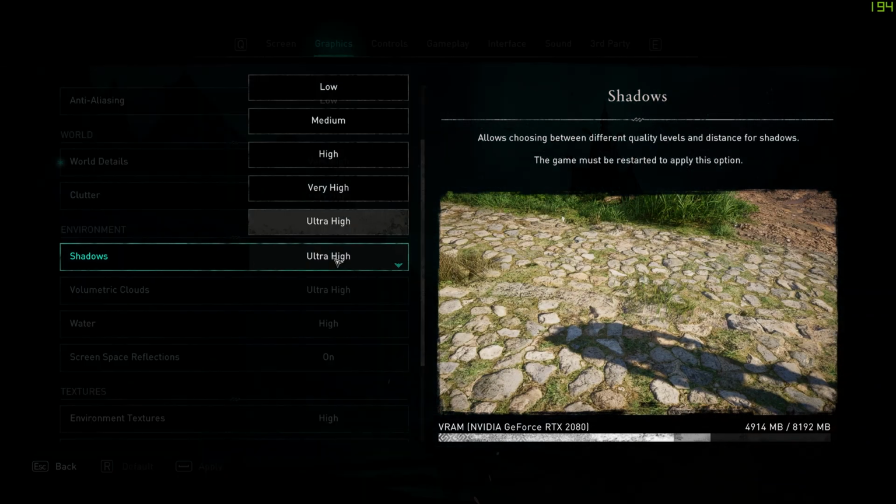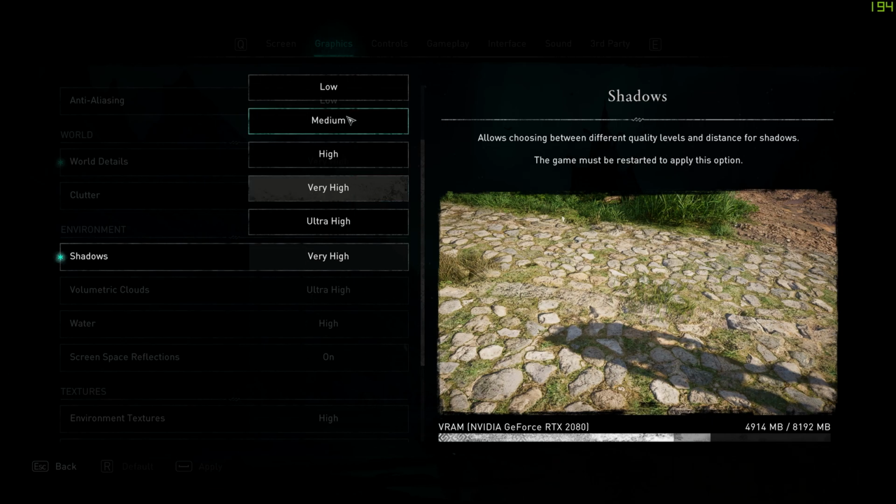Into the shadows. The shadow is another setting that is going to affect how the game looks, and I would really recommend you to set it to very high. Set it to medium or low only if you have a slow PC or a really low-end system, because the quality difference is really big.